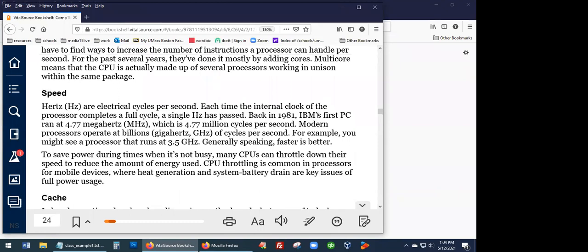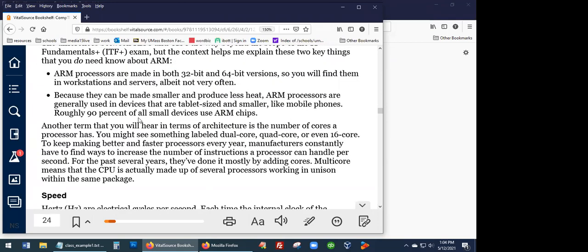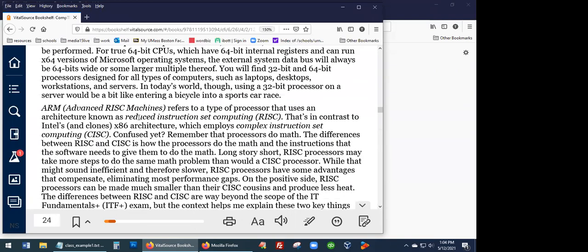Okay, so let's talk about speed. We were trying to talk about speed the other time. So let's talk about speed here, because every time you see speed, for example, when we go back up here, let's see.